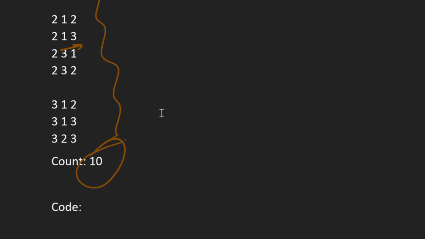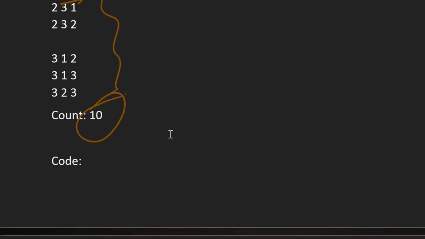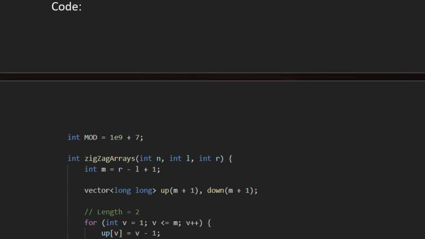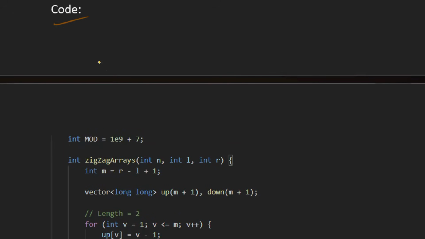So here also, whatever answer we get from our approach, the same answer we are getting from the valid arrays. So that means our approach is correct, right? And we'll see the code part.